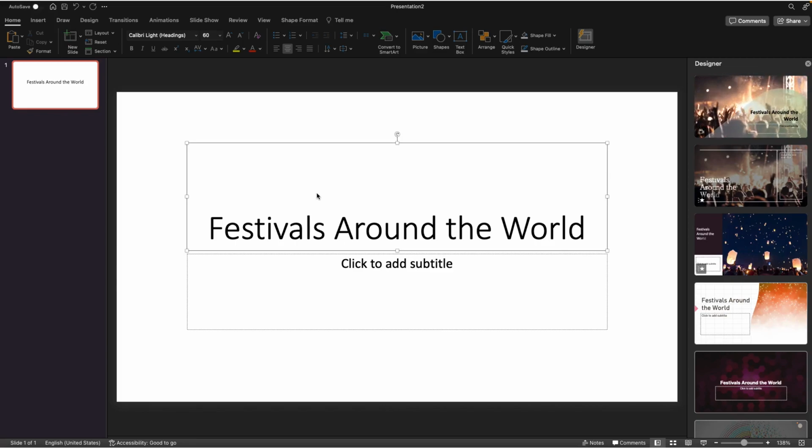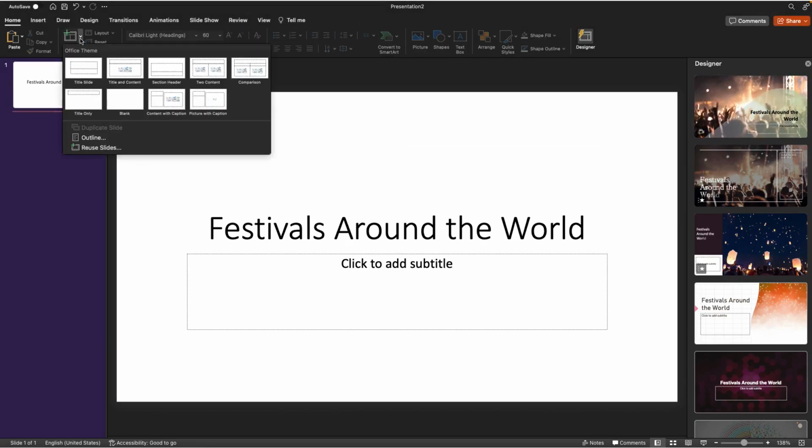So the example I'm going to use today is one of a presentation that says what it says on the screen, really, which is festivals around the world. We're going to put together a couple of slides and make a presentation that is clickable and that interacts with what you do on the screen. So let's get started. I'm just going to go ahead and add a few slides.